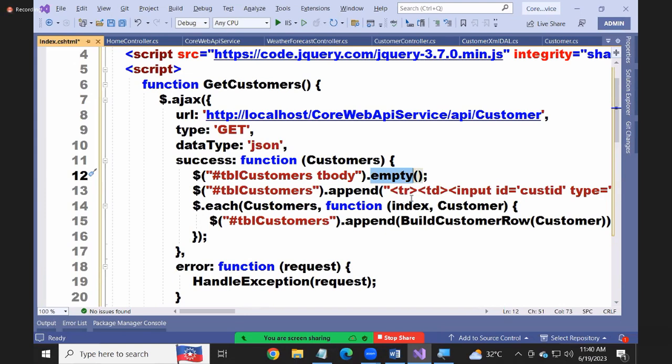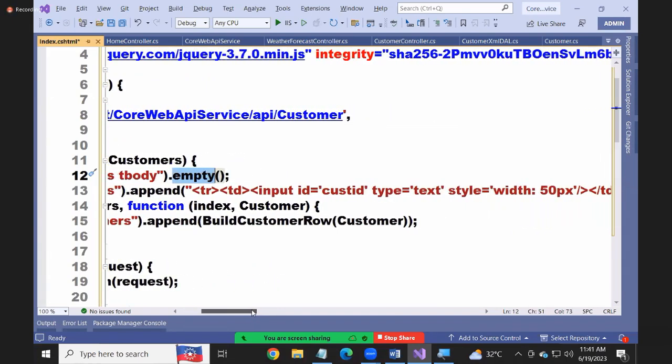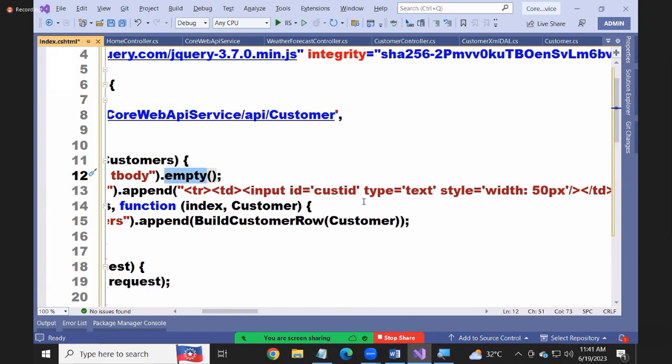A row, TR. TD. Input. What is ID? Type. Style. Width 50. I'm adding one text box there. For what, sir? For entering a new record. Tomorrow, if you want to enter a new record, you'll find text boxes to enter a new record.